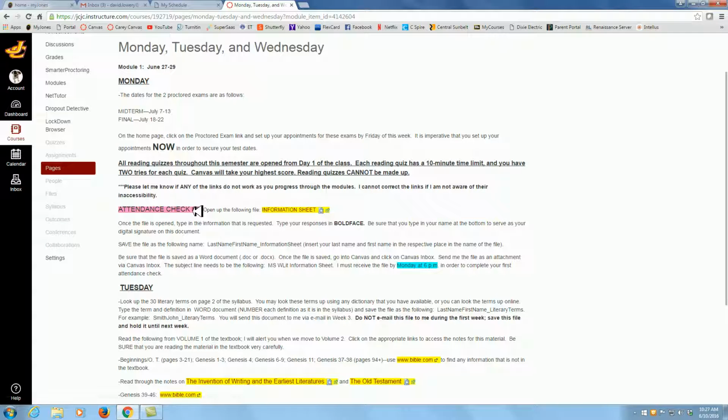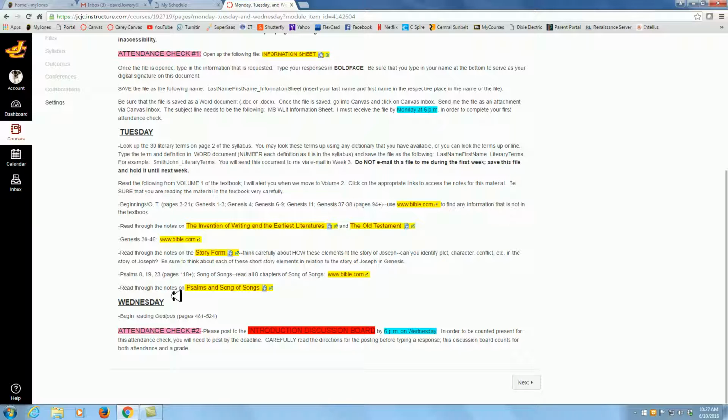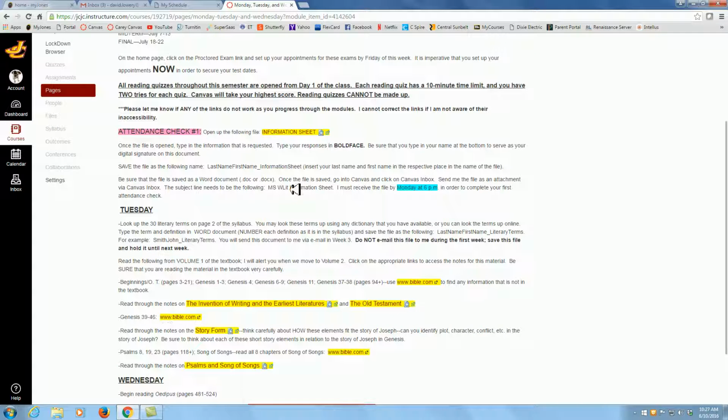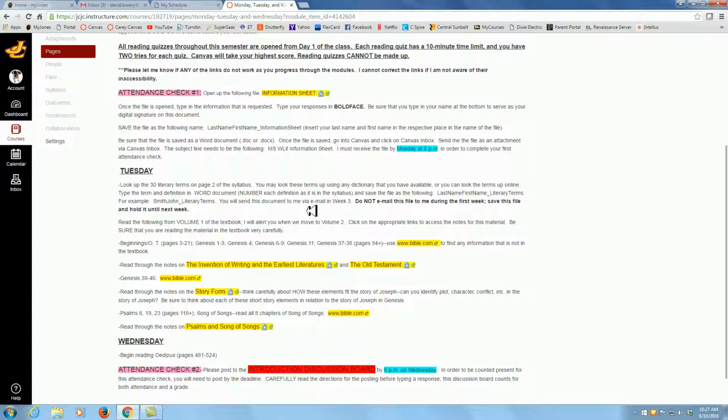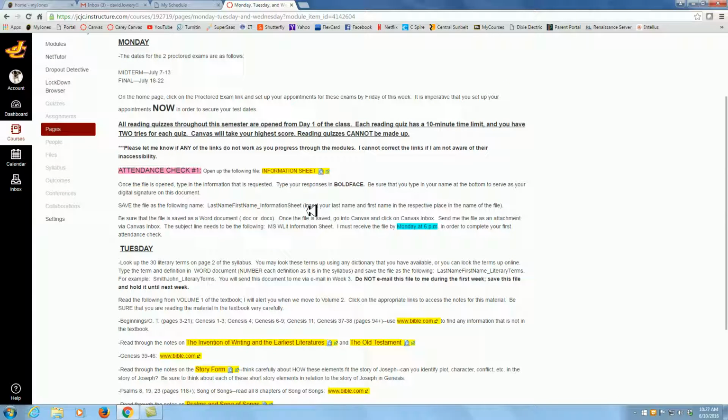You'll see that the attendance checks are given for you here on each one of the days that we're going to have an attendance check, and you'll see that the links are highlighted in yellow, due dates are highlighted in blue, and you'll follow that same scheme and pattern that we had established on the first page.